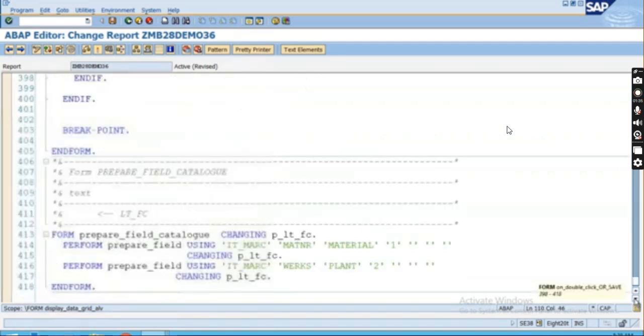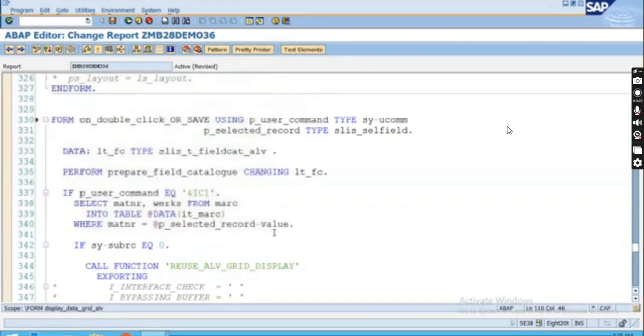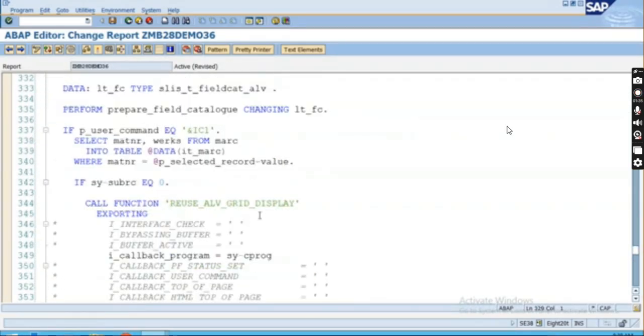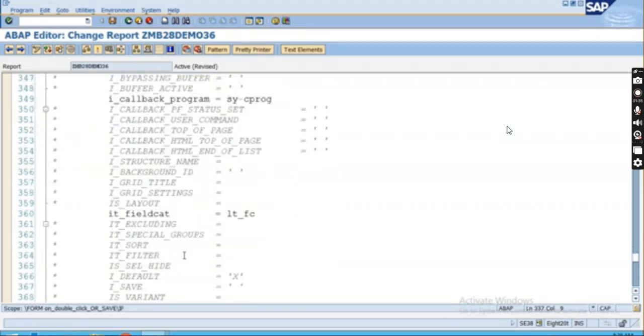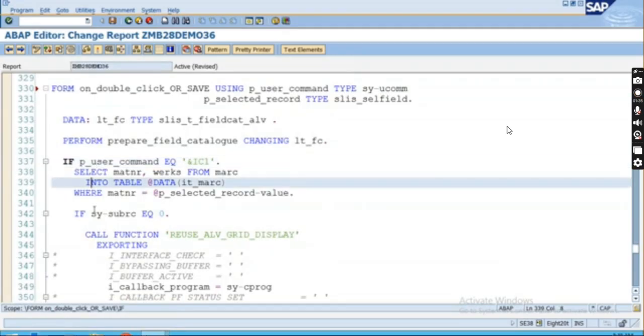Okay, come down. Okay, on save. Fine. What I'm going to do is, if p_user_command equals IC1, then all these things we are doing, right? All these things we are doing.